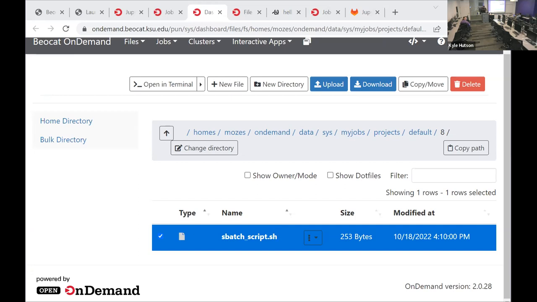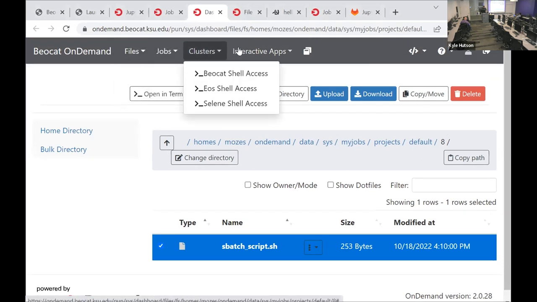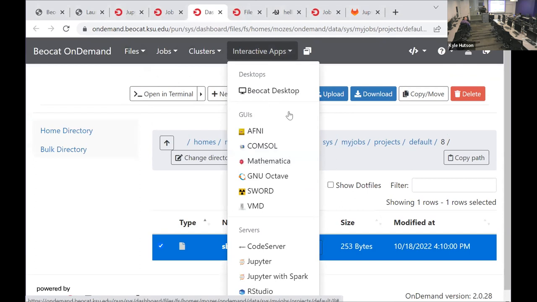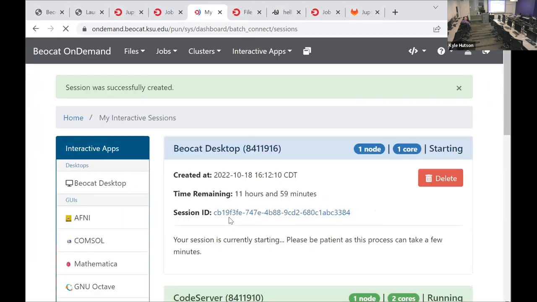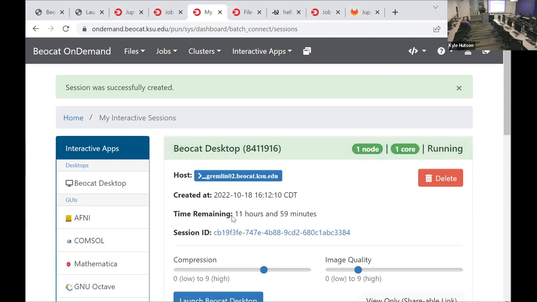That is the majority of the things that I had set aside to show off Beocat On Demand. We do have some interactive desktop things. If I click on this desktop, I can tell it to give me an actual physical Linux desktop right here and right through a browser. Let me fire up Firefox on the cluster. Let me do whatever I need to do. We have people that do that for COMSOL or what have you. MATLAB, Mathematica.